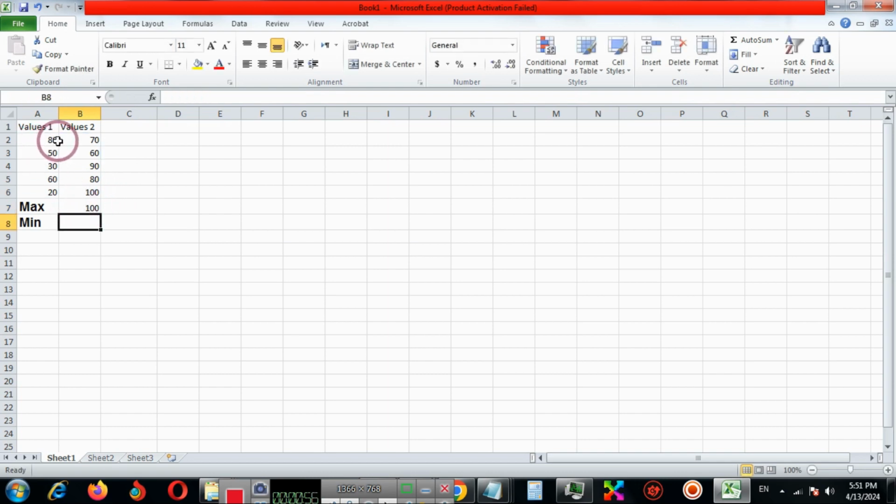So the maximum value between these two values is 100.